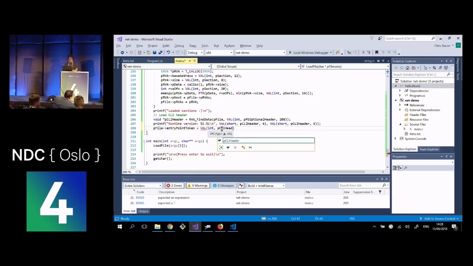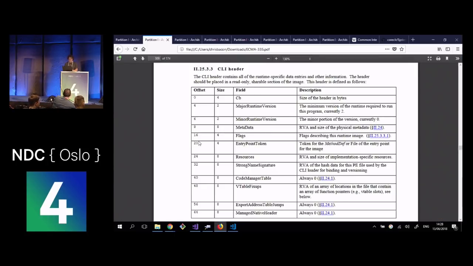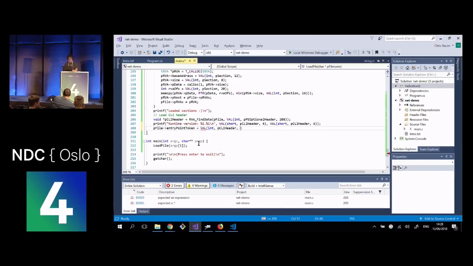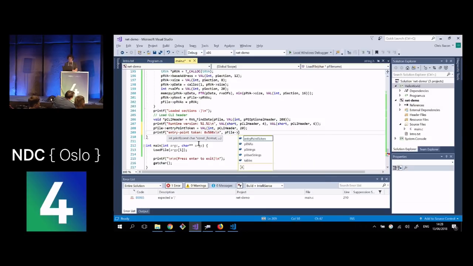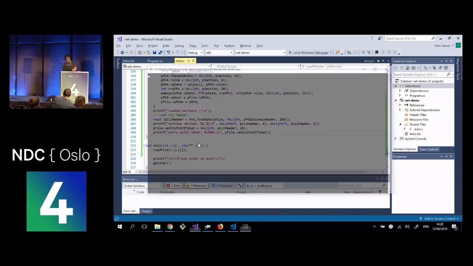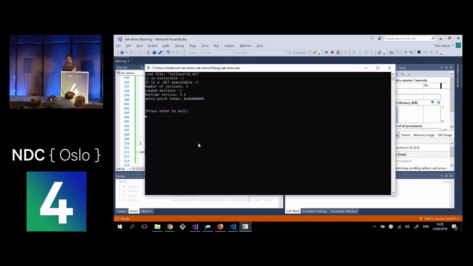So it's in the CLI header, and its offset is 20, and it's an int, as I said. So we'll do that, and we'll just print it out because it's quite interesting. Entry point token. Now we're going to print it as hex because that proves its interest. Okay, and we'll just run that. So there we are, entry point token, 6, lots of zeros, 1.